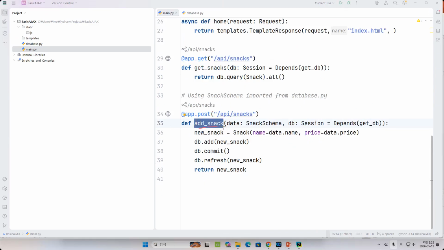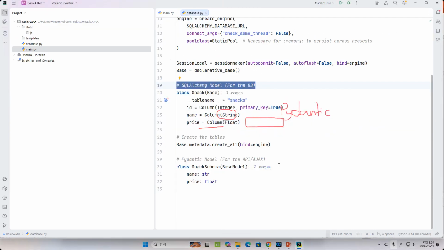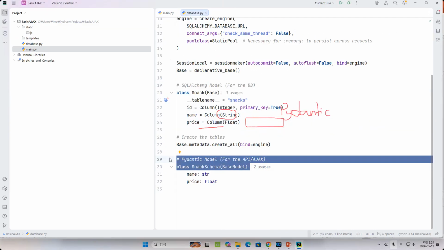So for the add snack, we have the data from the snack schema. It means we are going to connect to the pydantic model. What is the pydantic? Pydantic is from this one. This is for the API or the AJAX one.